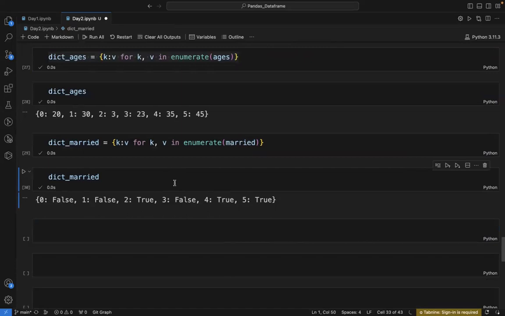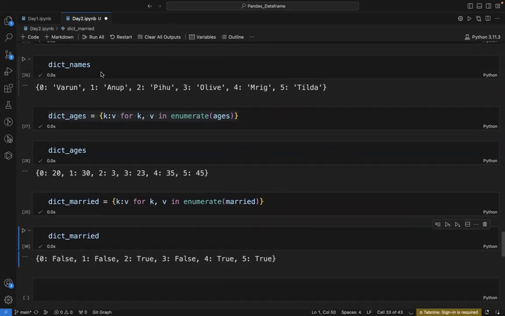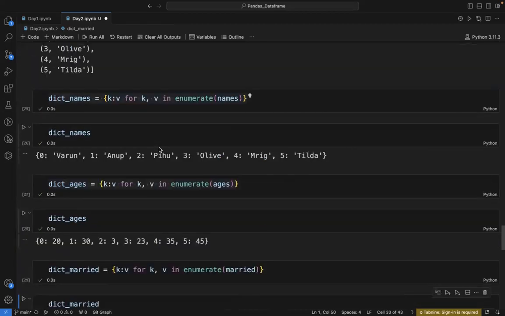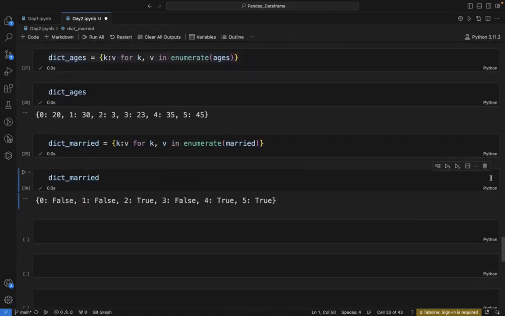Can you see? Now we have 3 dictionaries. This one is one dictionary, this is the second, and this is my third. These dictionaries represent each of the 3 columns in this data frame. So we can now pass these inside my data frame and we will get my data frame. This is not a big deal.